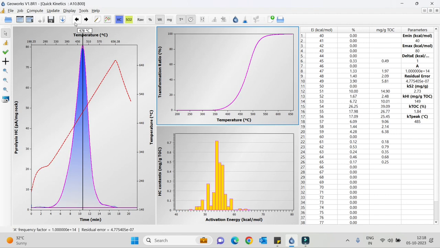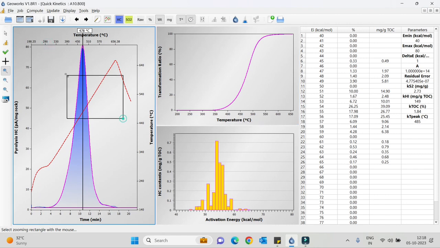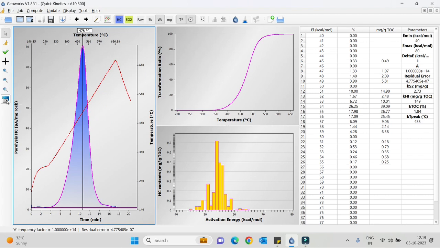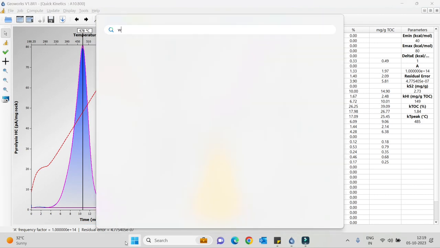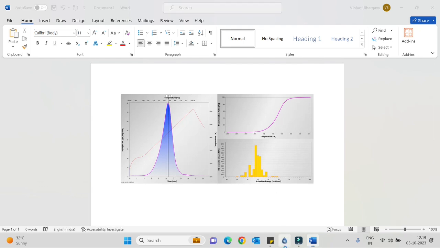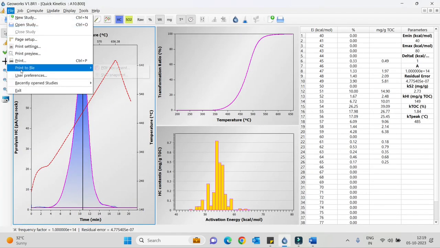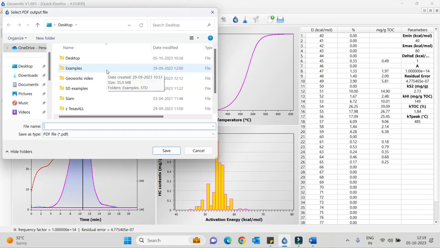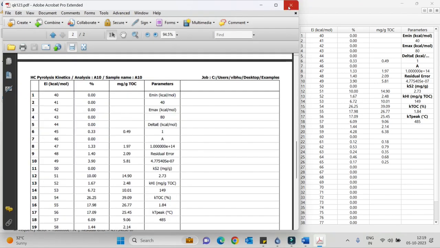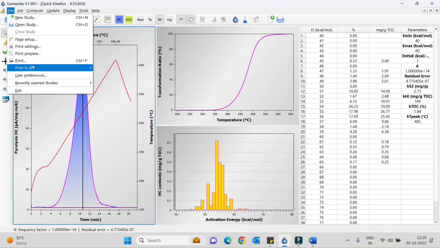We can move from analysis to analysis like this. We can zoom in or zoom out like this, or we can take a snapshot. Put it into a Word document for reporting like this, or we can go to file and print to a PDF document, and produce details like this, or we can also print it into an SVG snapshot.